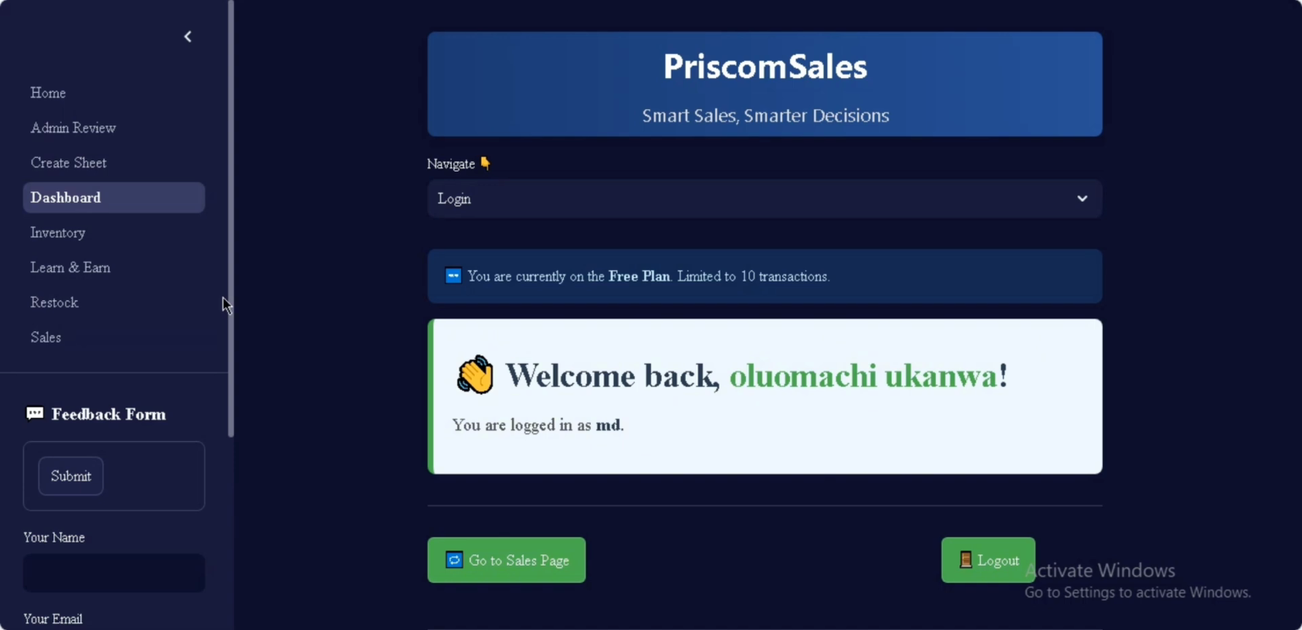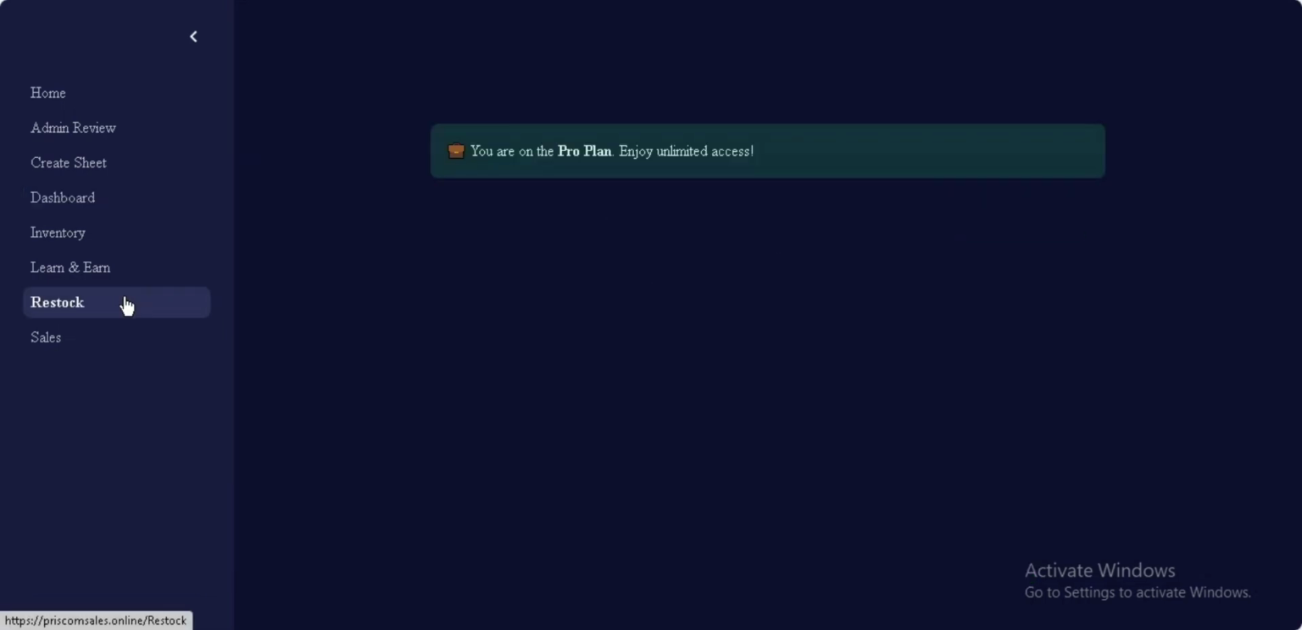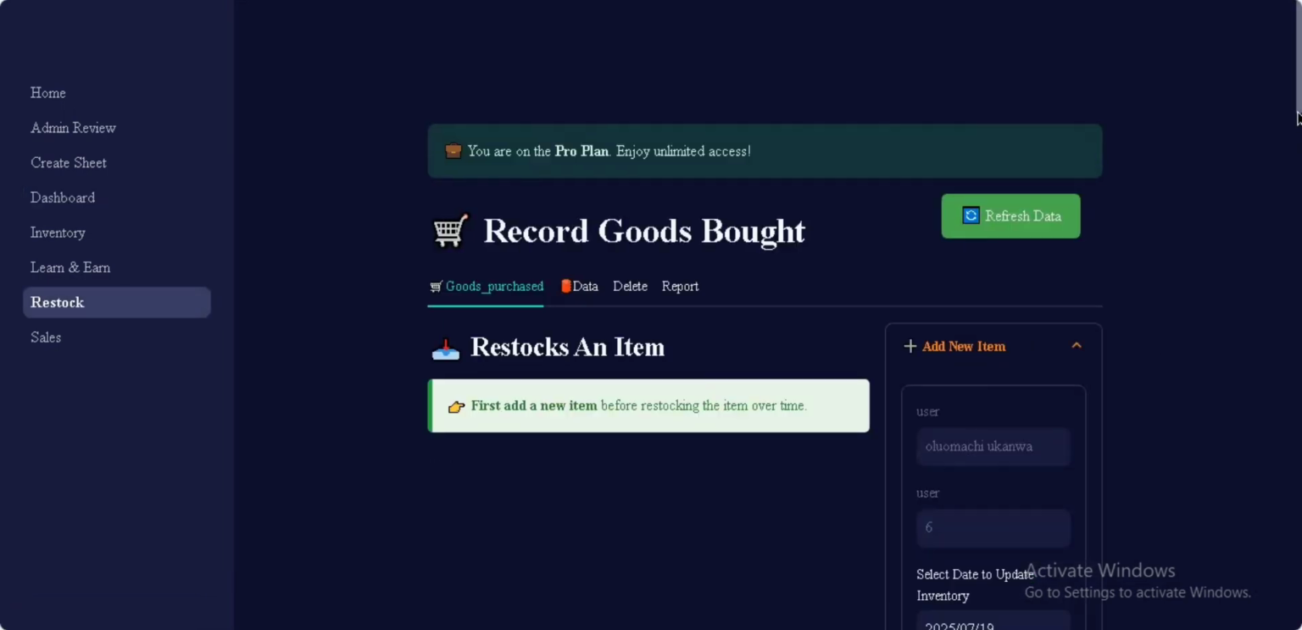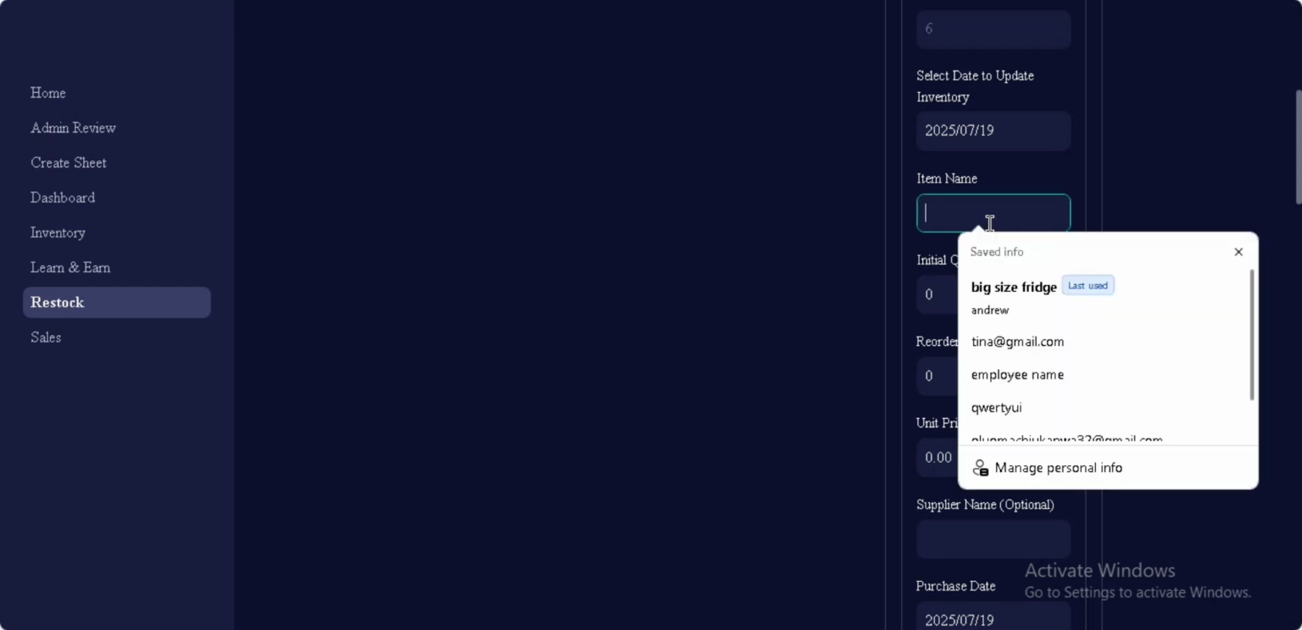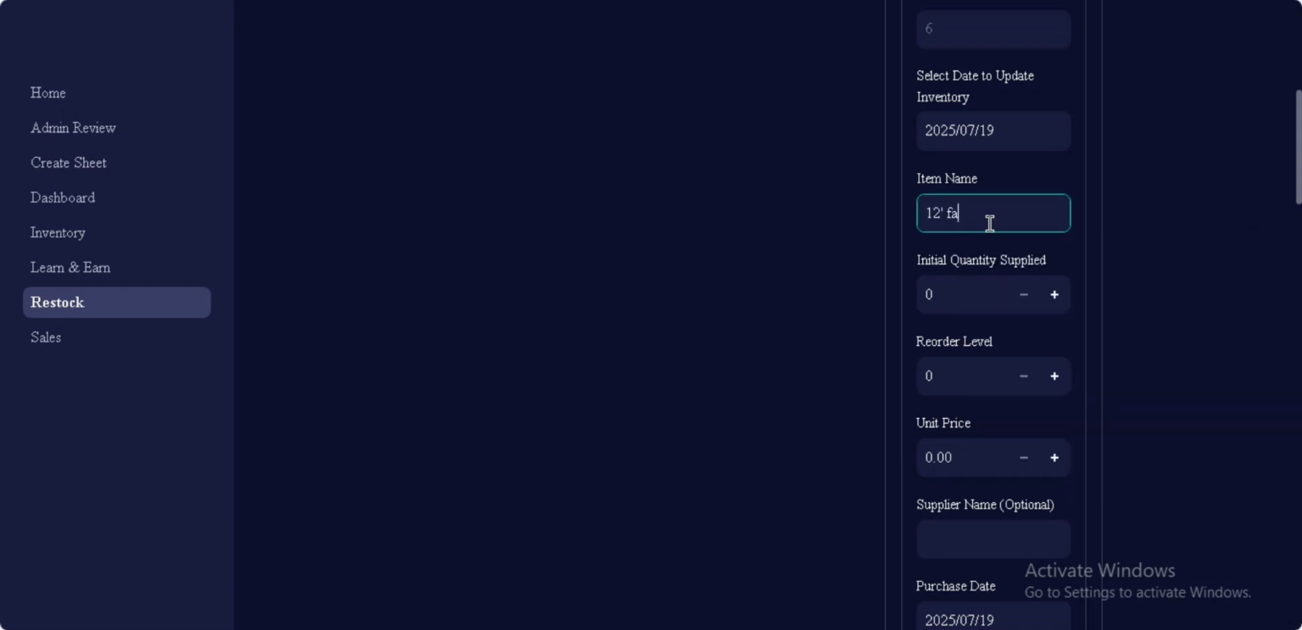After you have logged in, the first thing you're going to do is to update what you're selling in the inventory table. Go to the restock section, click on add new item. So what is the item that I want to add? 12 inches fan. So how many did I buy? About 5. How many will it get for me to buy again? 1. So what is the price at which I bought it? 30,000 naira.